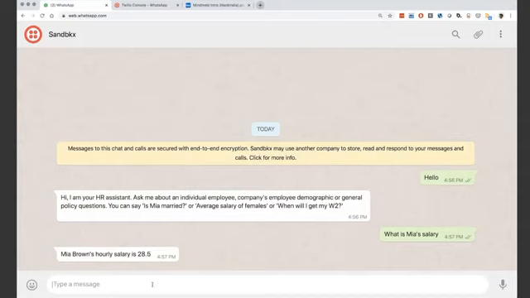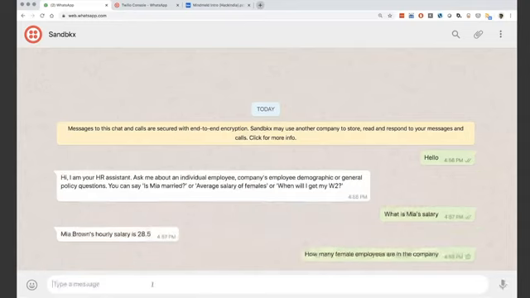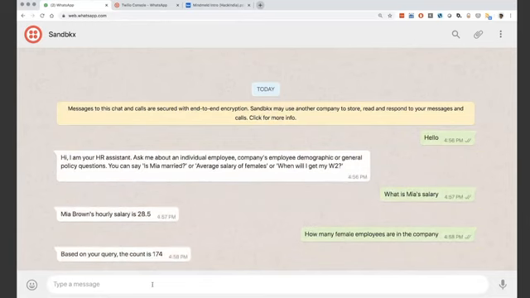We can ask a bit more aggregated questions regarding company details. So for example, the HR manager could be asking questions about how many female employees there are in the company. So we can also ask that question. As you can see, it says that the number of female employees in the company is 174.